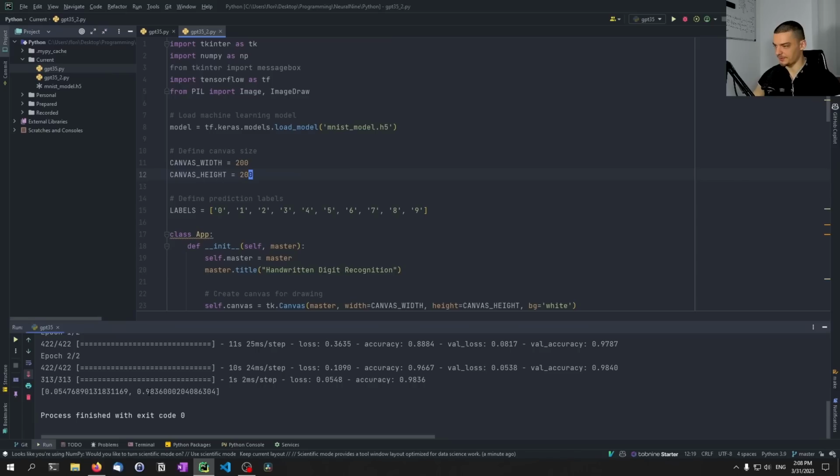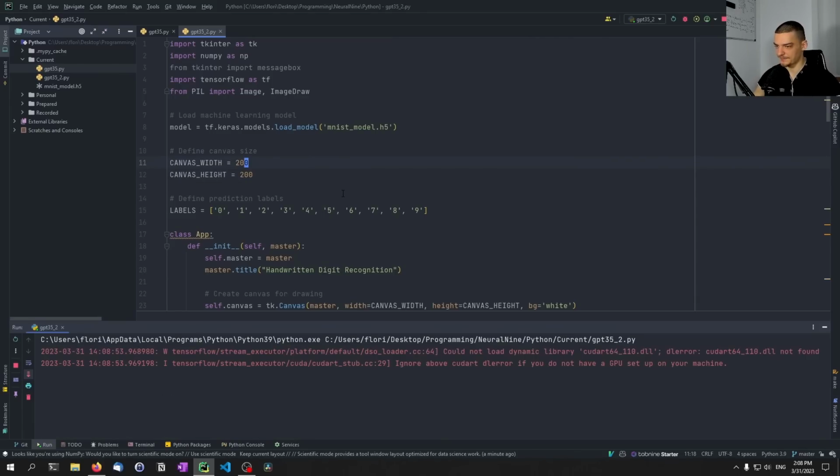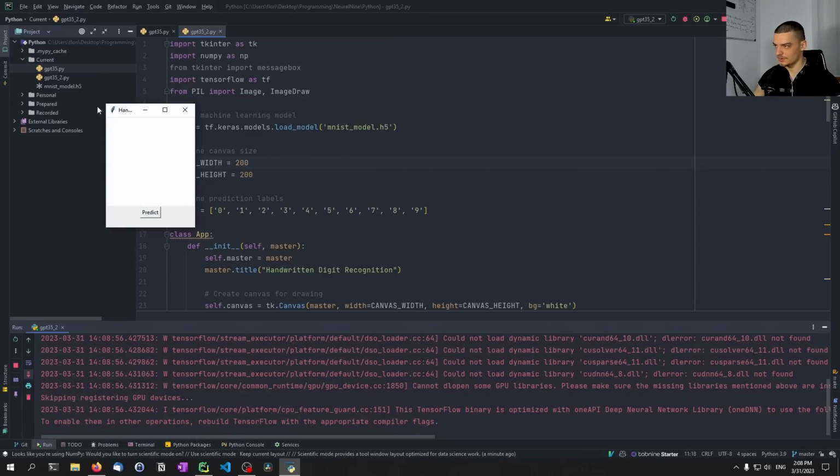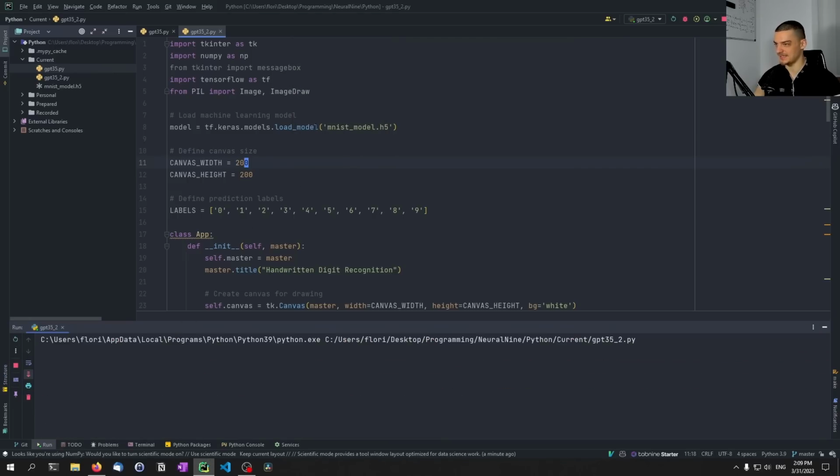Okay, so here we have now 98% accuracy. This is enough. Let's run this and see if it crashes immediately. Oh, actually it doesn't. And I can also draw onto it, okay? So it predicts a 3. Oh, this is very interesting and very promising.